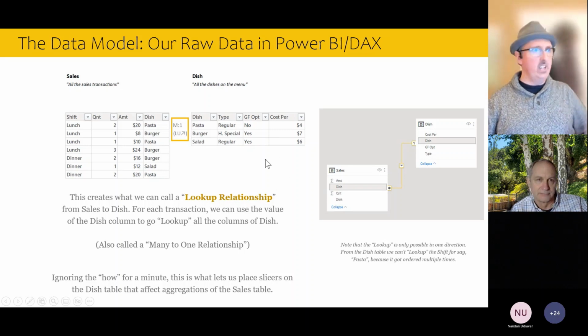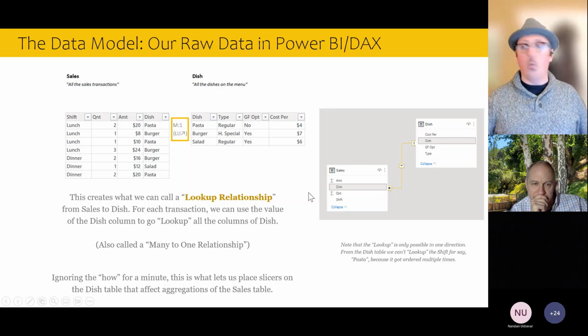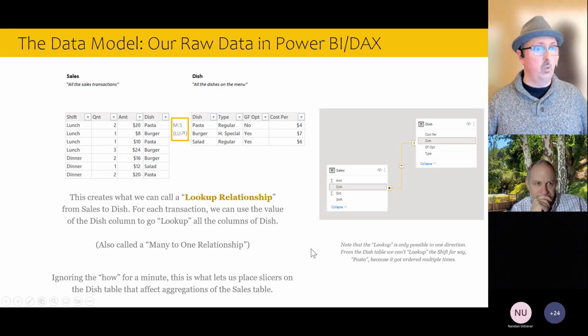Which is why, by the way, in DAX, the filters only flow from the one side to the many side, if you've heard that. It's because the lookup flows in this direction. We'll get to that in a second. Okay. So I'll pause. Any questions? Feeling good? Okay.